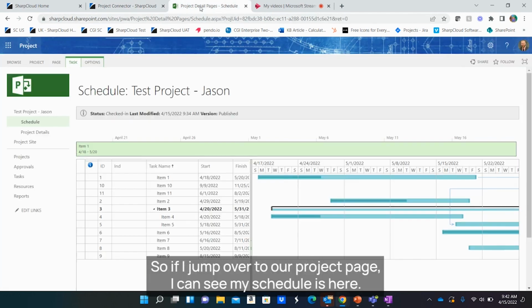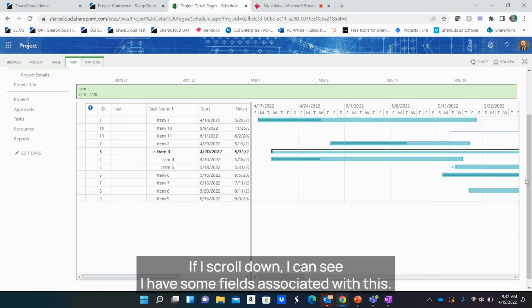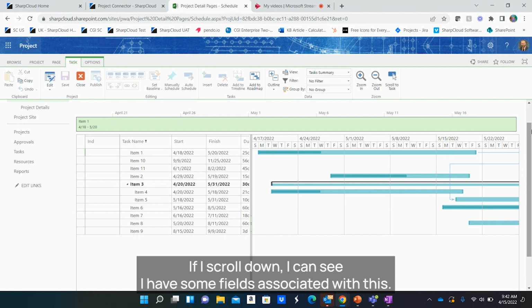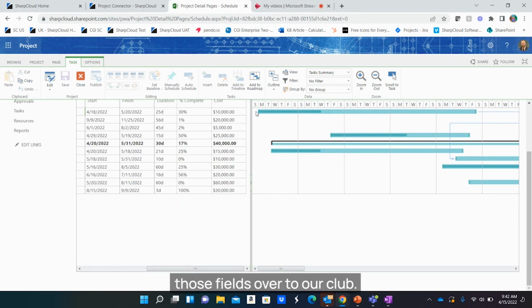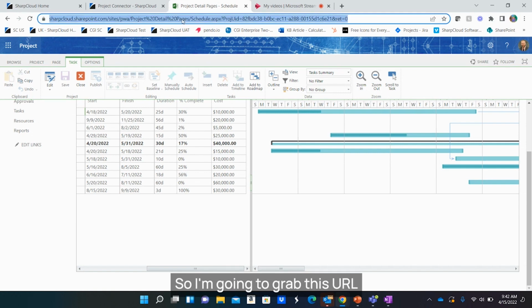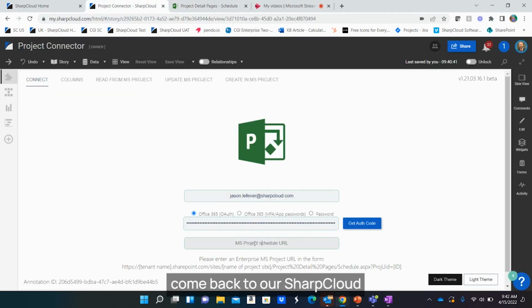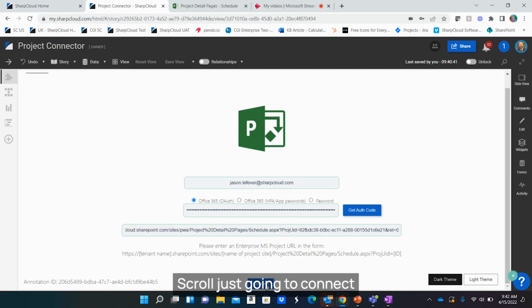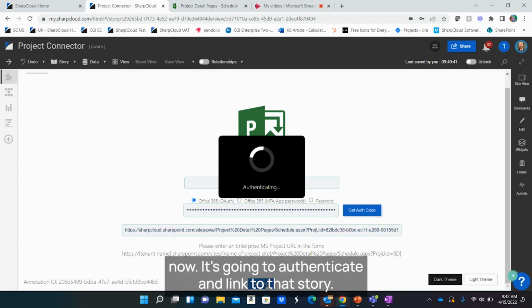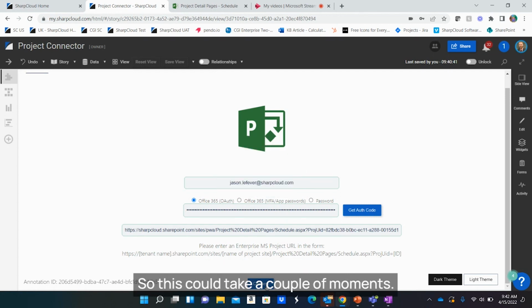If I jump over to our project page, I can see my schedule is here. If I scroll down, I can see I have some fields associated with this. I can look at those, and I'm going to want to bring those fields over to SharpCloud. So I'm going to grab this URL, come back to our SharpCloud story, and just simply paste that in. Scroll down. I'm just going to hit connect. Now it's going to authenticate and link to that story. This could take a couple moments.